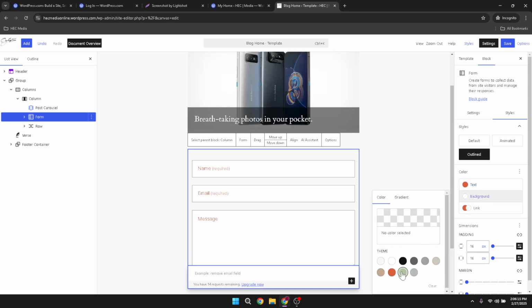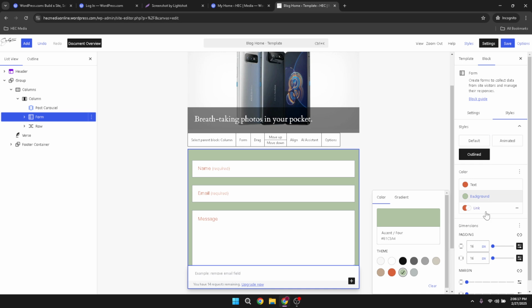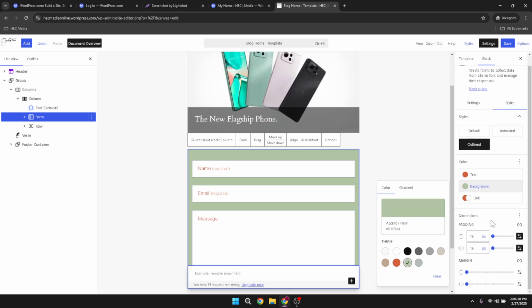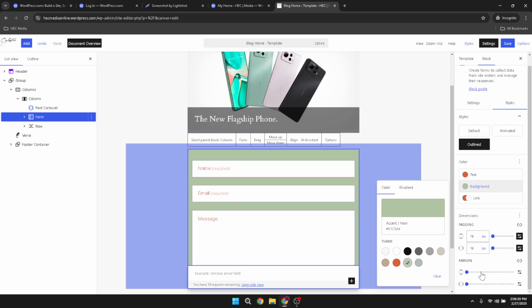And there you have it. With just a few clicks and perhaps a bit of creative inspiration, you can have a beautifully styled WordPress contact form that enhances your site's interaction with visitors.